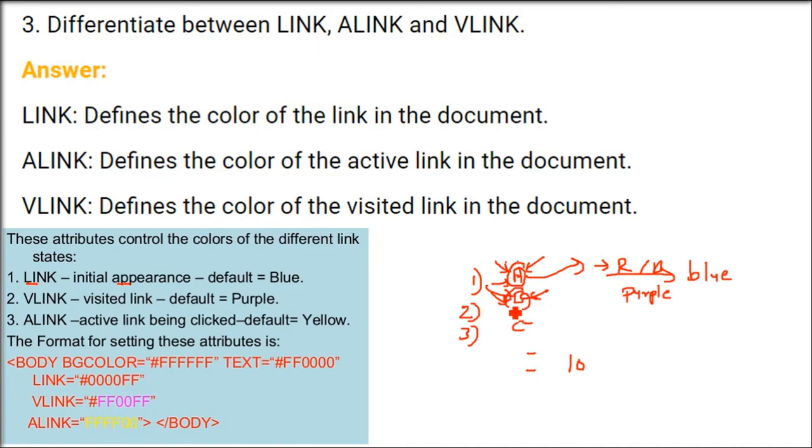So vlink is visited link. Alink is active link. That is, when you take your mouse onto that particular link, the color will change into yellow. So link defines the color of the link in the document, because you haven't visited it, neither have you put your mouse cursor on it. Alink is when you have placed your mouse cursor on this link, so it will change into yellow. Vlink is when you have already clicked it, you have already pressed the button and visited that link. So it's past, present, like this you can understand.